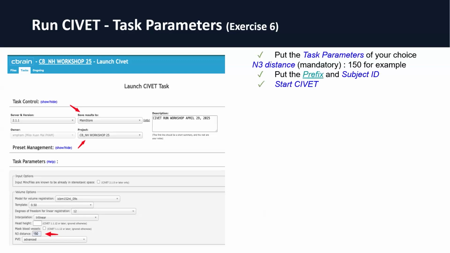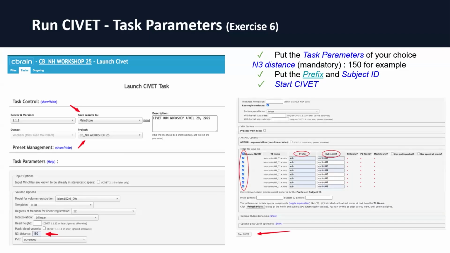It's mandatory to put the M3 distance. I think Lindsay and Christina mentioned that. For the task that I ran, I used 150 for some reason. Might not be the best, but it worked. And then you're going to put the prefix and subject ID. So I did it manually. For some reason, I only had 8 subjects, so it's easy.